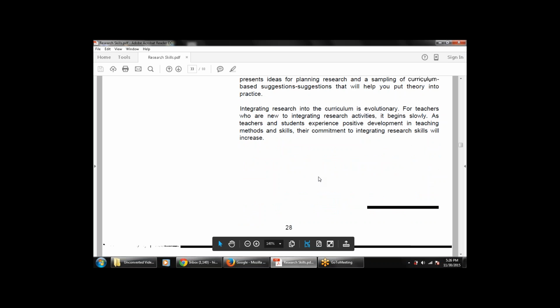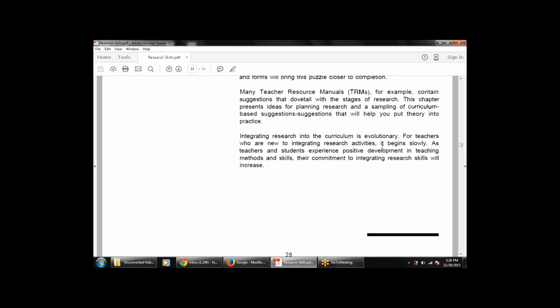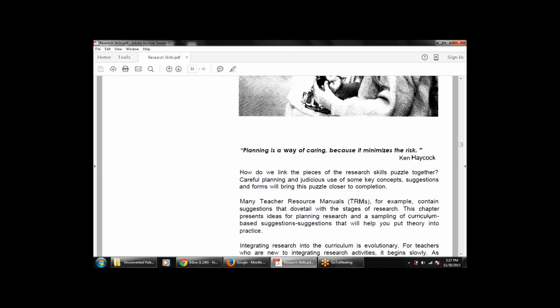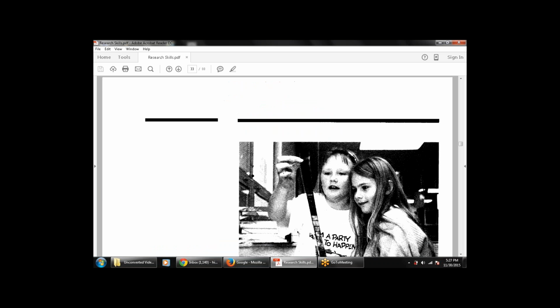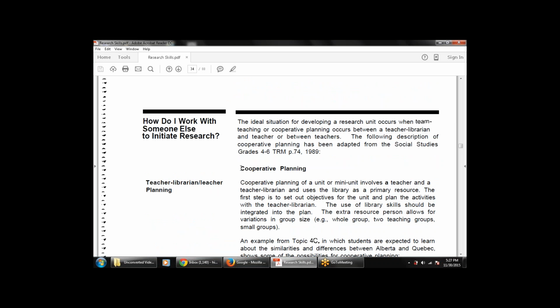In this class I am going to stop here with this paragraph: for teachers who are new to integrating research activities, it begins slowly, and the teacher and the student will experience positive development in teaching methods and skills. This is one of my main aims. Their commitment to integrating research will be increased. Simply, when we want to increase something, there should be proper planning. So we have studied that planning is one of the main categories. And in tomorrow's class, we are going to take cooperative planning, that is, what the main cooperative planning is.